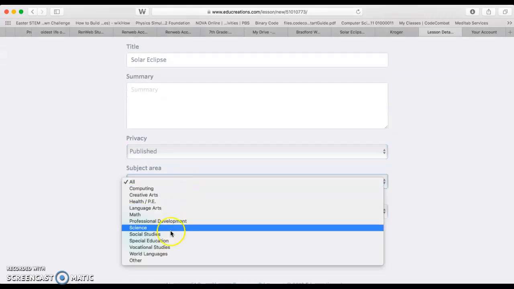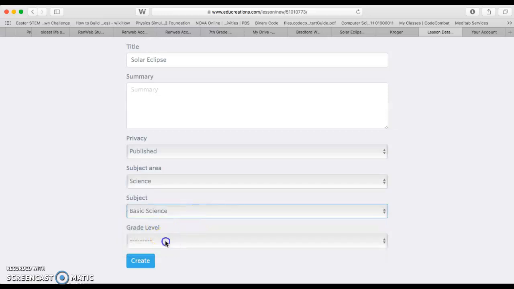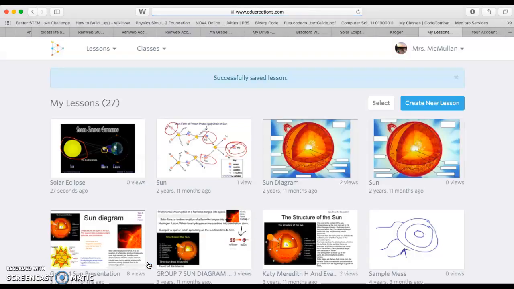You can change your subject area if you want. This is technically science, so that's fine. You can, again, get more specific if you want, or you can just leave it as basic science. It doesn't matter. And we are sixth graders, and it is sixth grade standards, so that would be perfect. All right, as soon as you say create, look at that. It's done, and it's saved in my lessons, which is totally awesome, which is what I want.